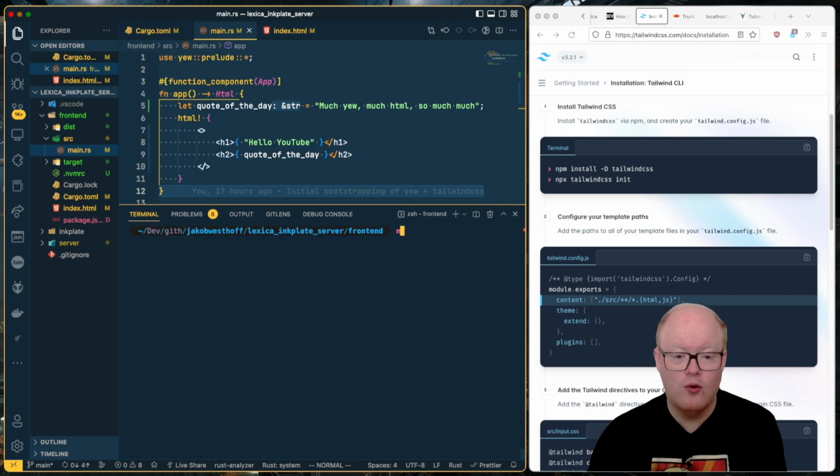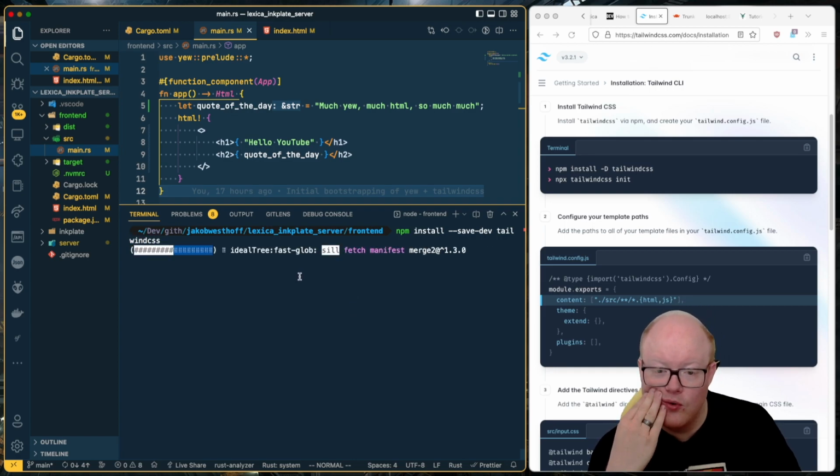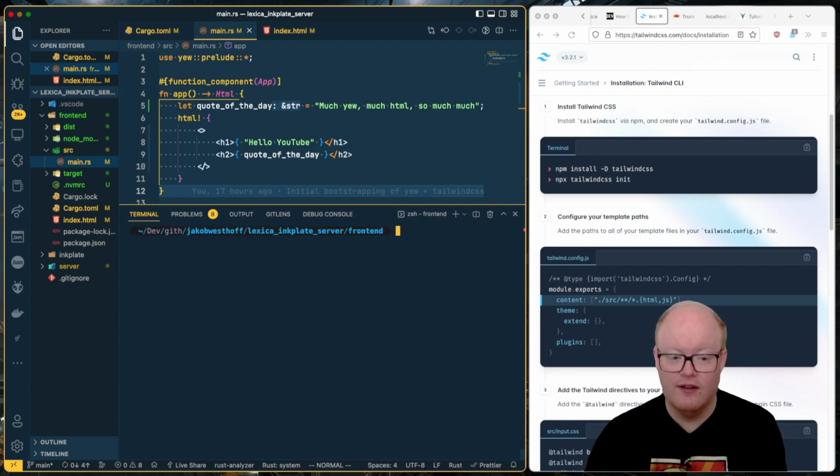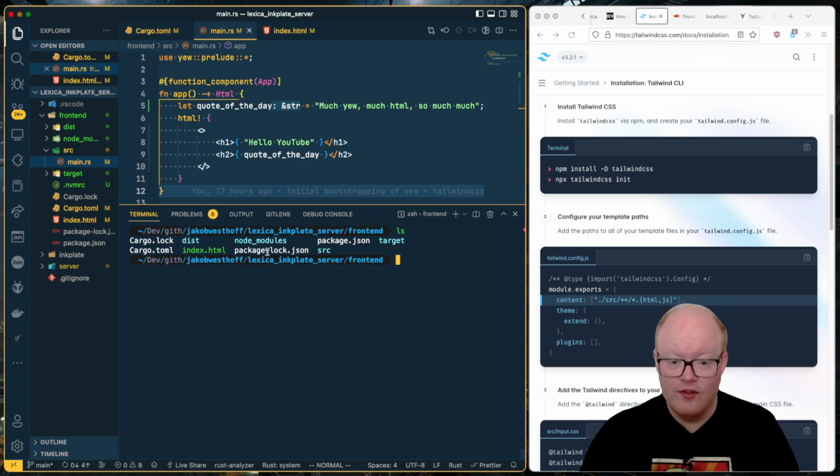Yes, and now we can do an npm install --save-dev. Actually, maybe capitalized D is save-dev. I have no idea. Tailwind CSS. Let's install this command line tool and let's see. Because I want to install it locally to the project, but they are using npx here, so I guess they are installing it locally to the project as well. So now we have those package-lock and package.json files in here. It's getting a little bit cluttered, but okay, we will see.